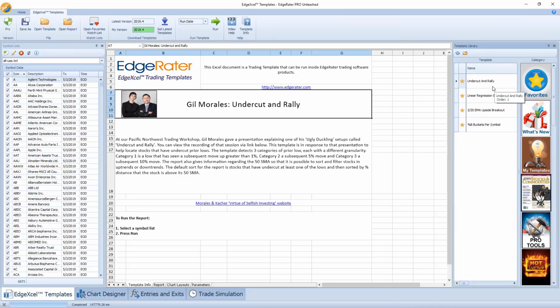So I've got the template here. I make sure my symbol list is the one I want to run the template against. You can change your symbol list by clicking the drop down over here. This is an all USA list. So this is everything trading on the NASDAQ, NYSE, and Amex. So this is all up to date.